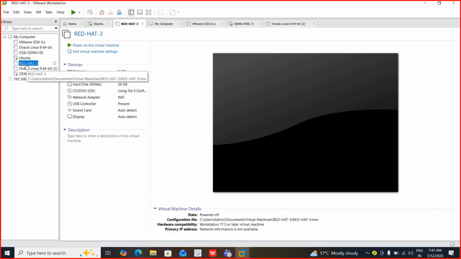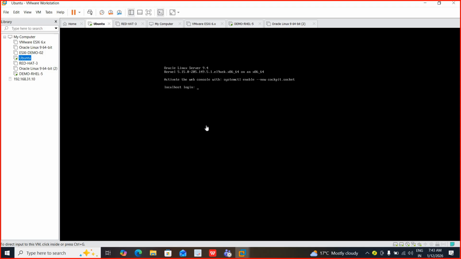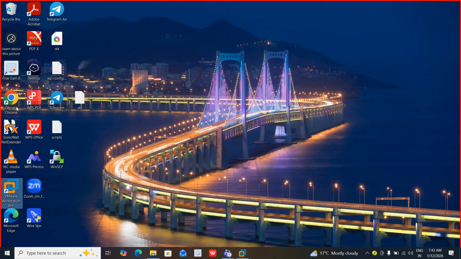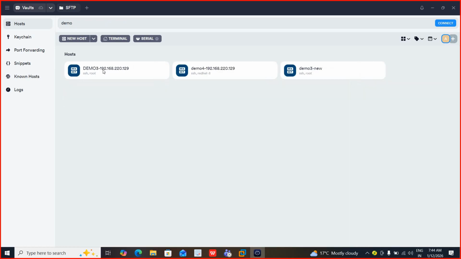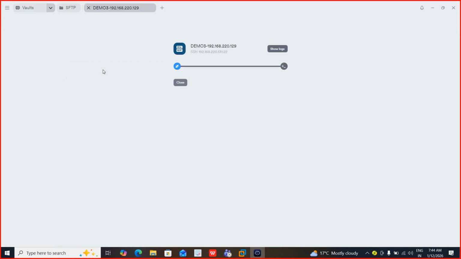So this is the operating system, RHEL, Red Hat, sorry, Ubuntu. I already brought it. Okay, so I use Termius. Termius is one of the PuTTY type tools. You can download it from Google with the name Termius and log in with your Gmail. So demo 3 is the server name I placed, so I connect to the server.